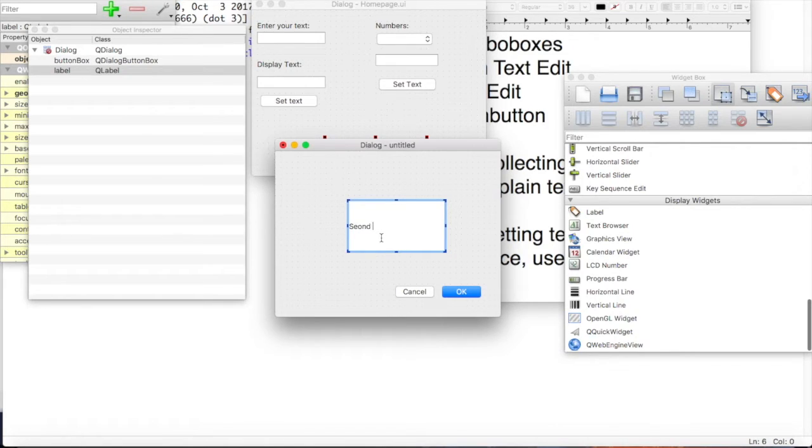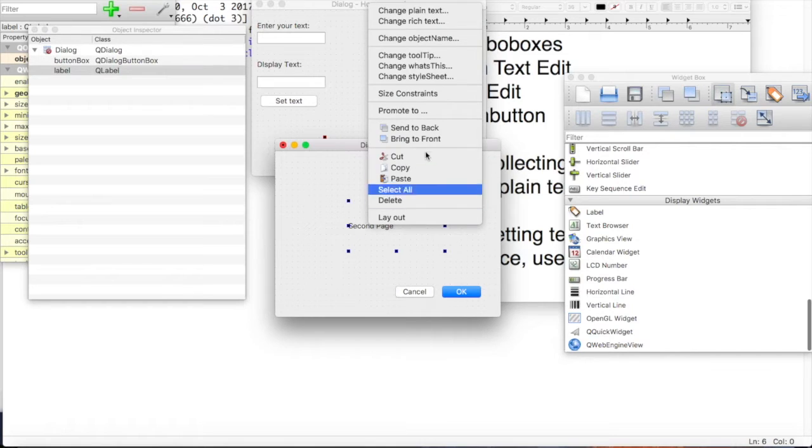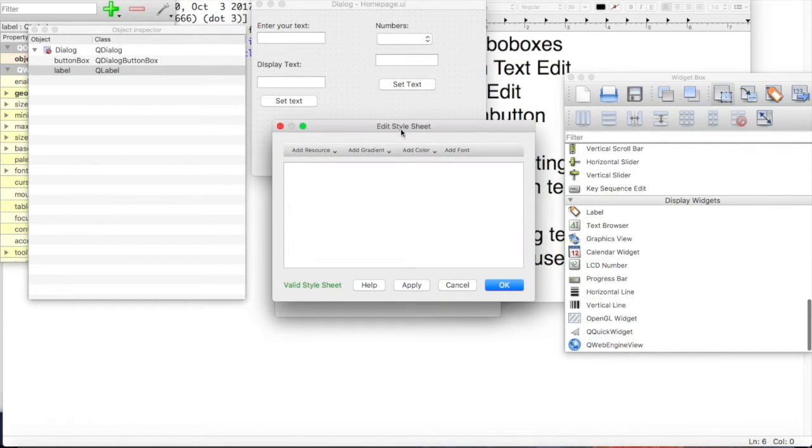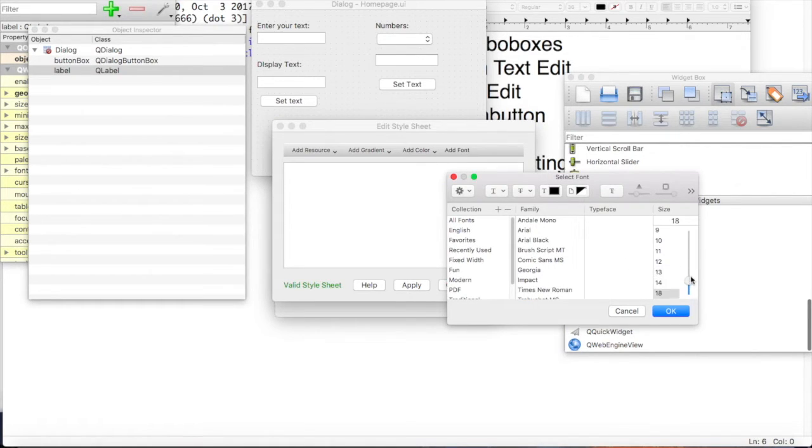So another thing is that you can design even your widgets. If I right click my widget, change style sheet, add font, you can make this bigger or smaller, change the font of it to whatever you like. So I'll change this to maybe Georgia.